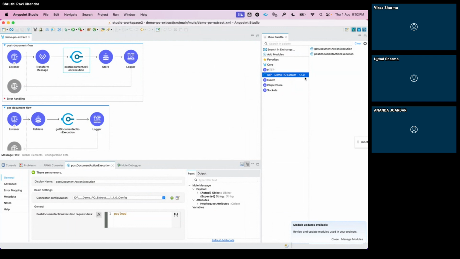Yeah, so I already had one imported for my project. So this is the one I had created, and as we saw, it has two operations in it: post and get. So I'm just using them here. What we do is it's a REST call, and when I make this REST call, it reads the file that is already in my system, and then it is being posted to document action.